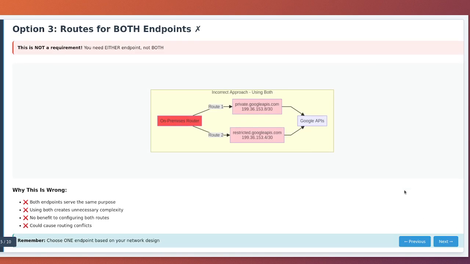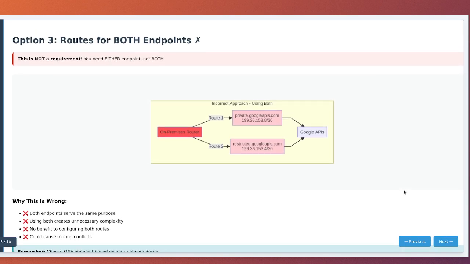Option 3. Routes for both endpoints. Now we're getting to the interesting part. Option 3 says you need routes for both private.googleapps.com and restricted.googleapps.com IP ranges. Let's think about this carefully. In practice, you choose either private.googleapps.com or restricted.googleapps.com, not both. They serve the same purpose, providing private access to Google APIs. Using both simultaneously would be redundant and unnecessarily complex. Most organizations pick one based on their IP addressing scheme.